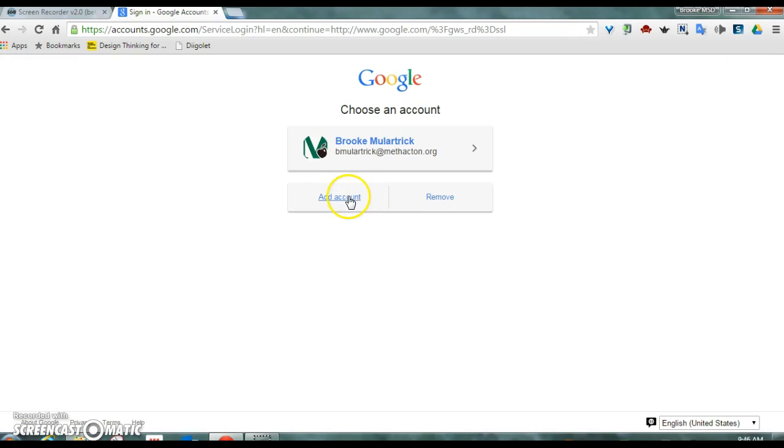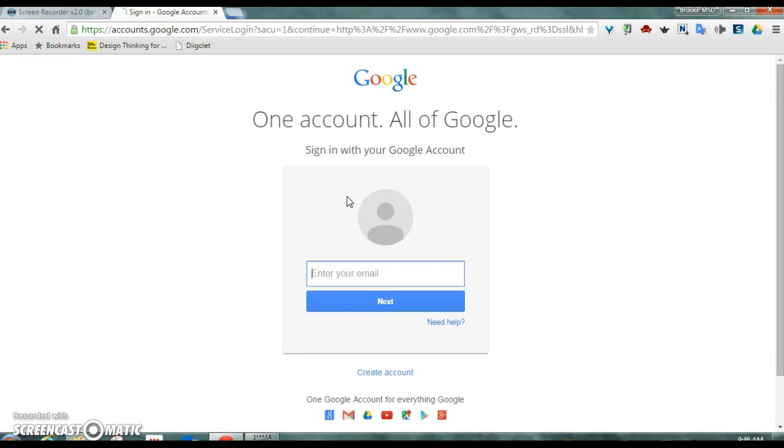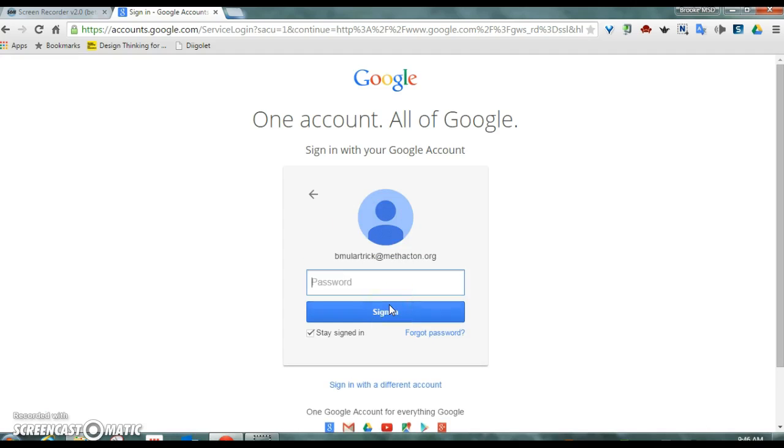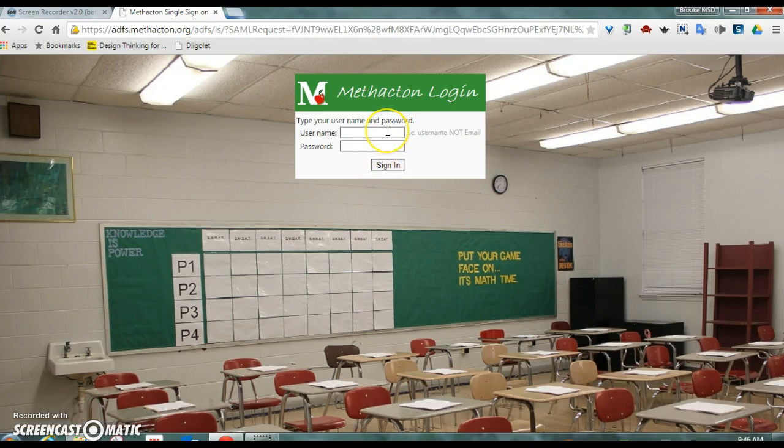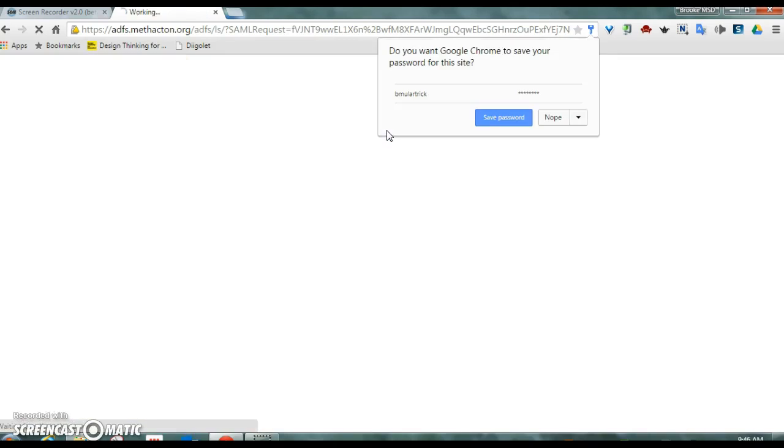My account is already here, but let's try adding a new account. If you're already logged into a different Google service, maybe your personal Gmail account, you're going to have to click that button so that you can enter your Mithacton information. Click Next, your password. You're then going to be prompted with this screen for your Mithacton login, and that just requires your username and password.